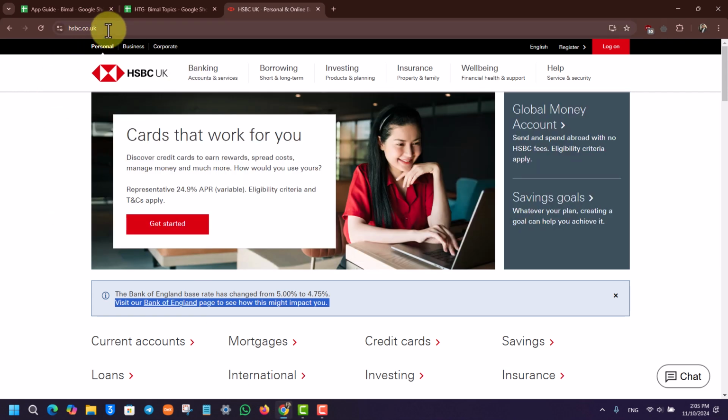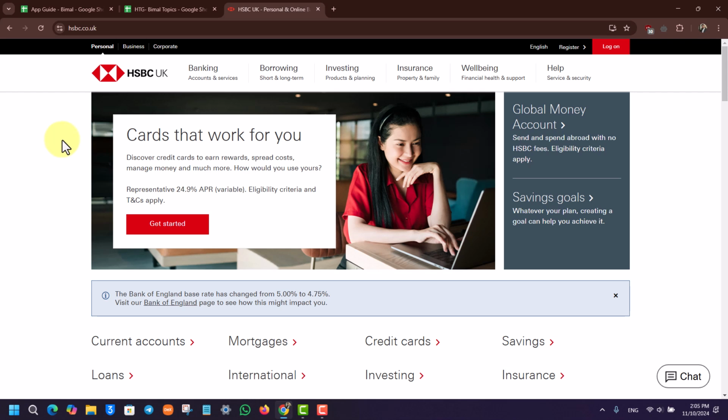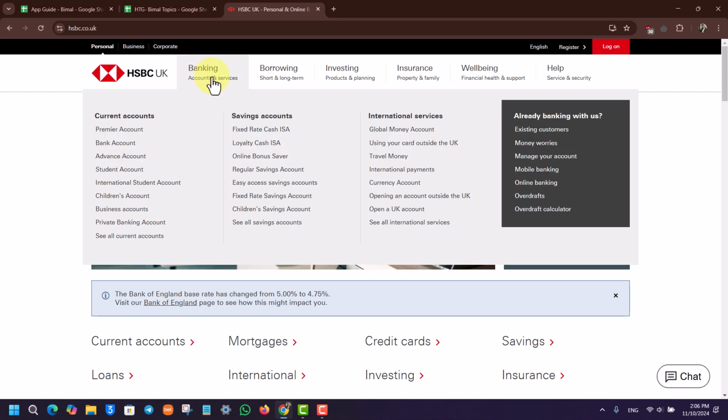So go to hsbc.co.uk and you will see this option. Now to apply for a bank account from here, you can simply go to the banking account and services section. Under current account or savings account, what kind of account that you want. So if you want a normal bank account under current account, you can simply select bank account option.